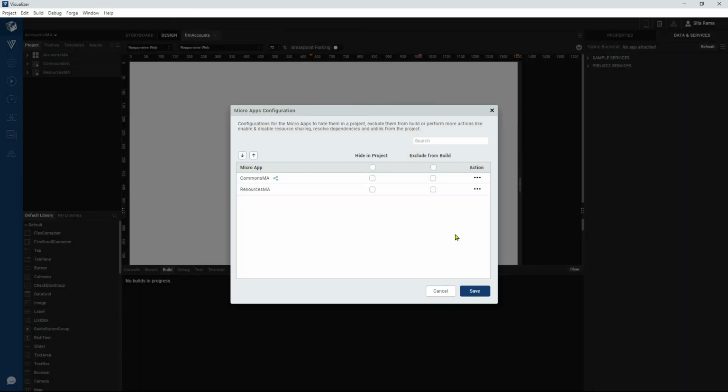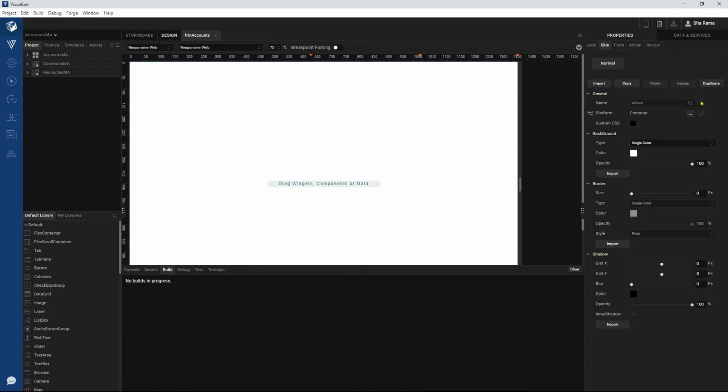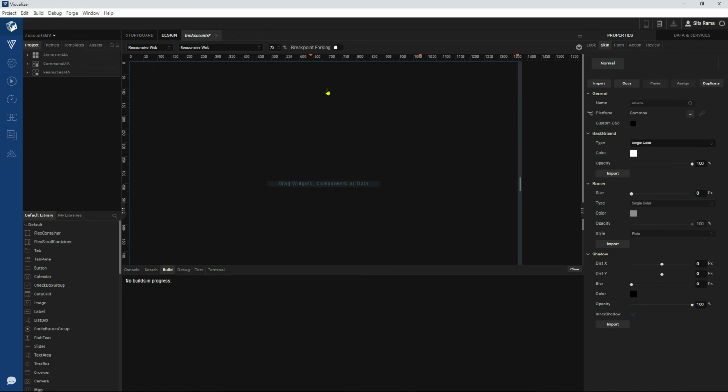Once you have enabled resource sharing from the commons micro app into the accounts micro app, now you will be able to use all the skins, themes, templates and components that you have created as part of commons micro app for the forms that you create inside the accounts micro app. Applying the skin for the form that we have created in the accounts micro app.